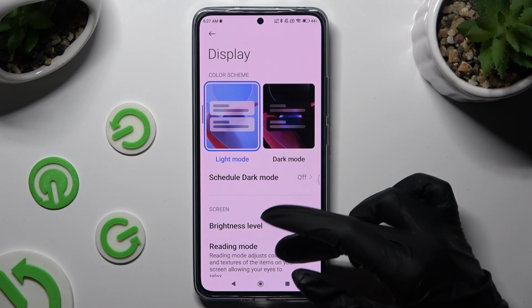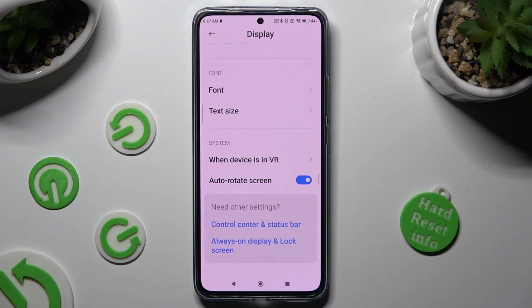Following that, scroll all the way down and tap on the blue switcher next to Auto Rotate Screen. So when I do that, as you can see, auto rotation is off, but you can always switch it on by hitting the same switcher again.